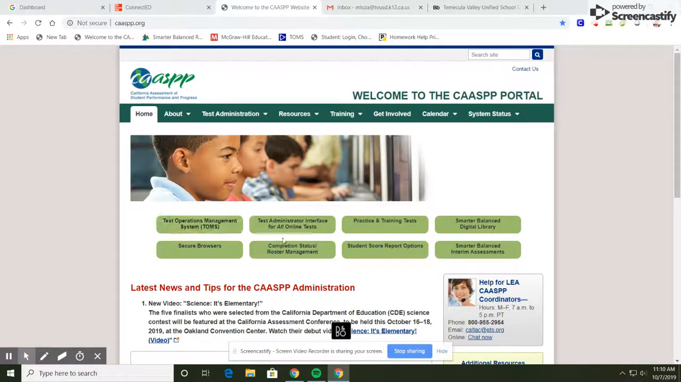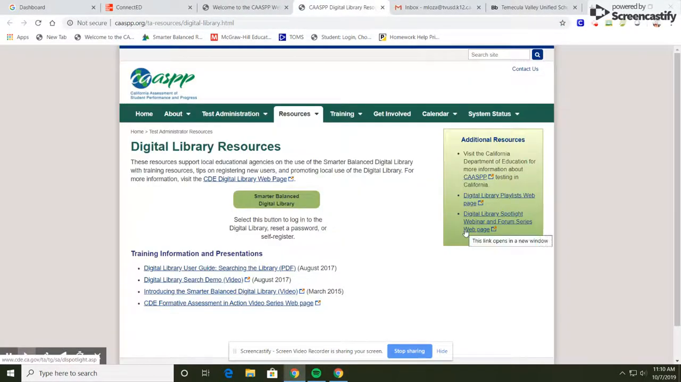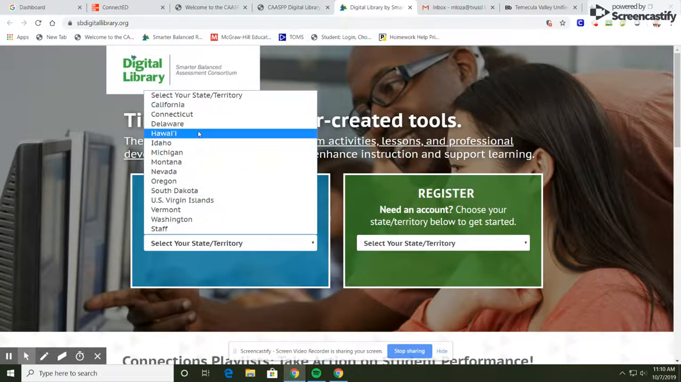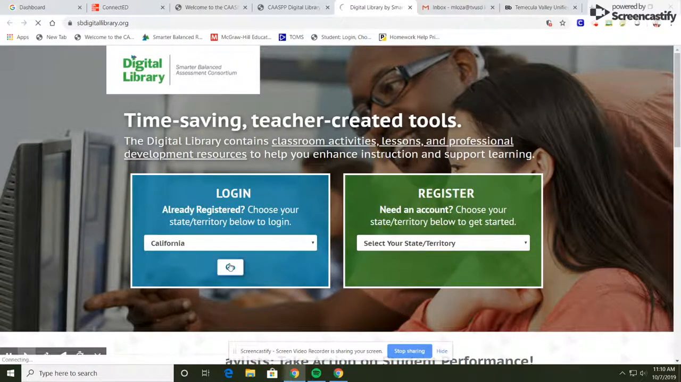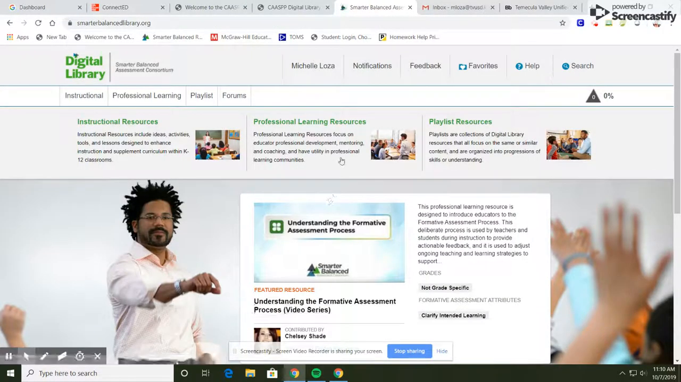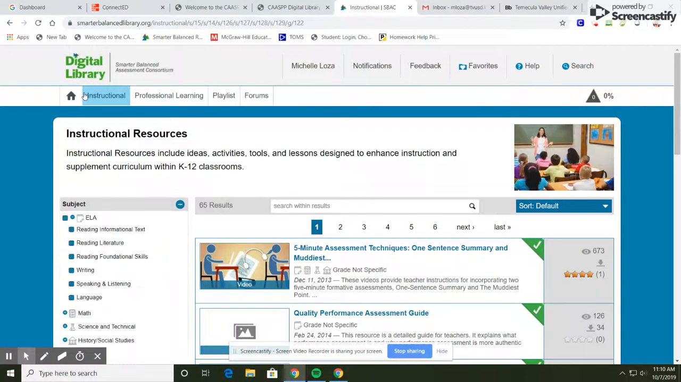That way, whether you're administering a test or an IAB, or just wanting to look at some of the interim assessments. But what I'm going to show you today is actually the digital library. So if we log into the digital library, and I am looking for California, and I'm going to use my secure login, which is up to date. And once I'm in here, I'm actually going to look under instructional resources. So I'm going to click instructional.